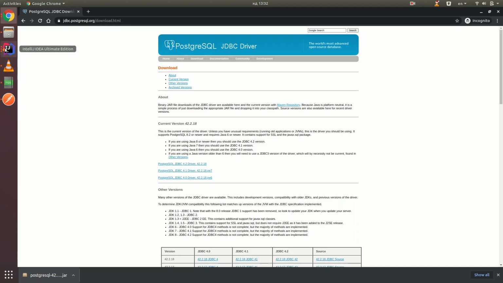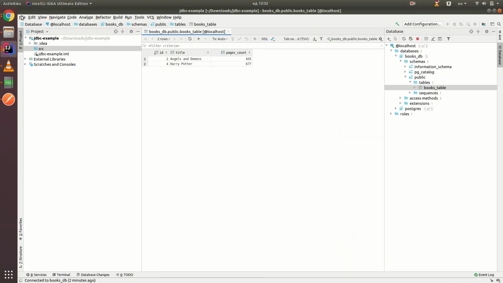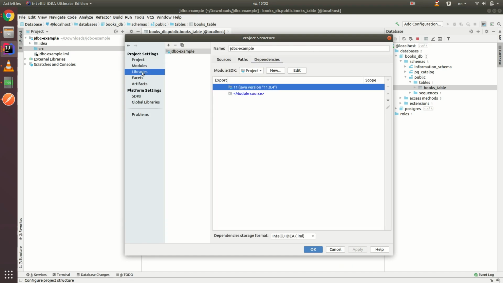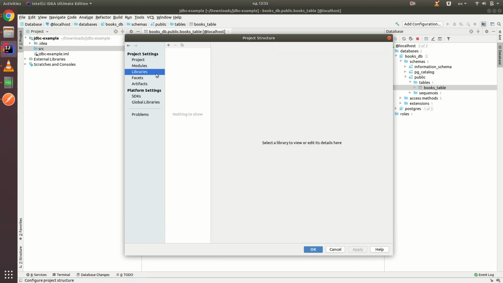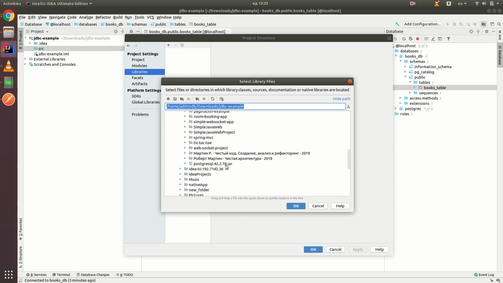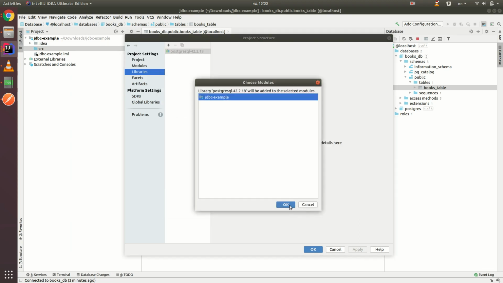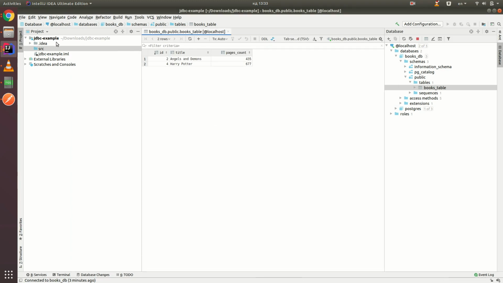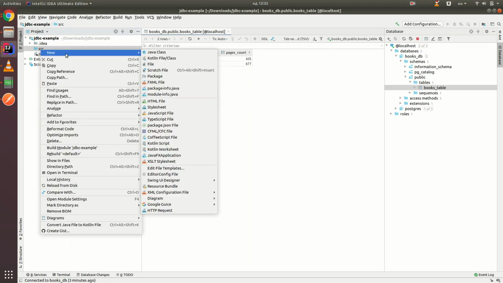and connect our library to our application. I select project structure, I select libraries, and hit add Java and try to find my library, PostgreSQL library, and I click OK. And that's the only dependency I'm going to use for this video. So let me just create packages.